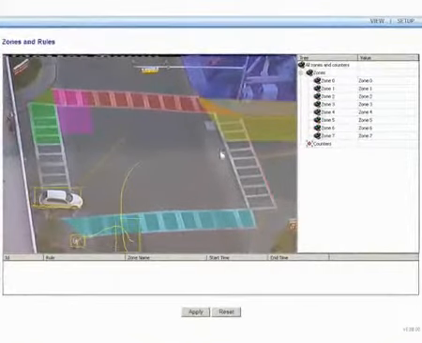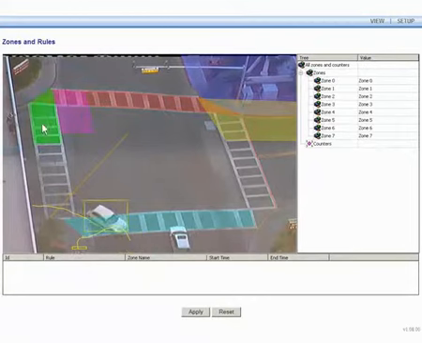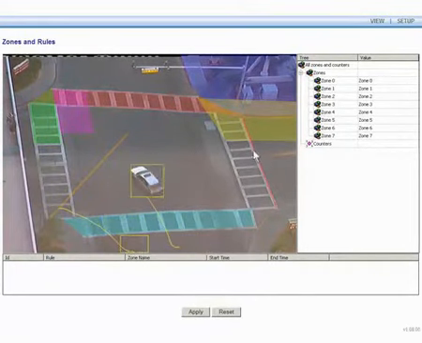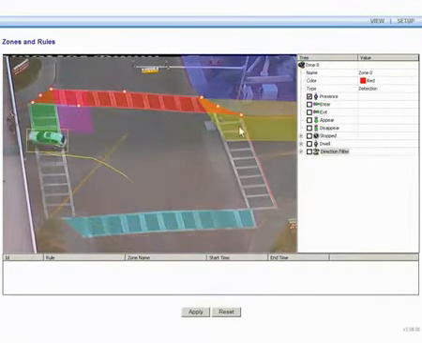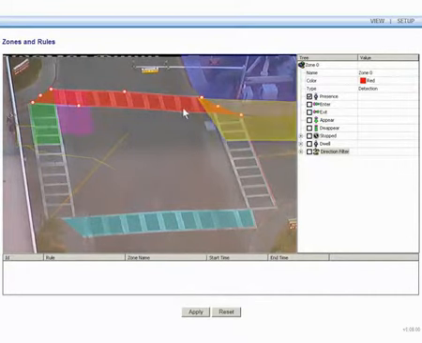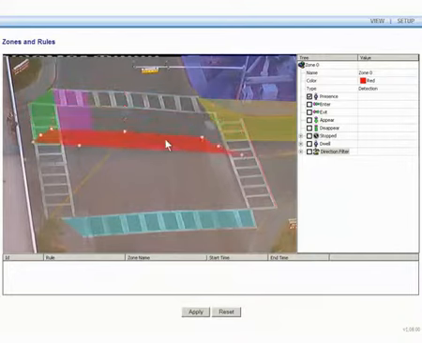Video analytics supports multiple overlapping zones and lines, as shown in this example. You can click on them to view their properties or hover over them to highlight them. You can drag them over other zones and overlap them like so.